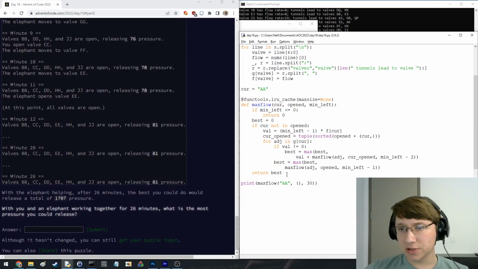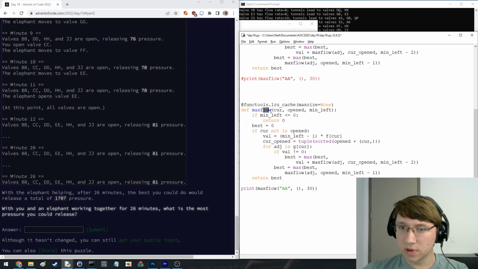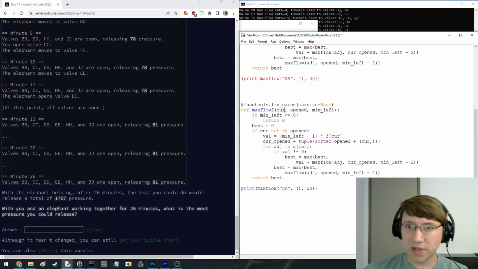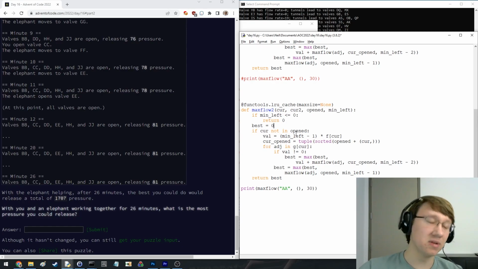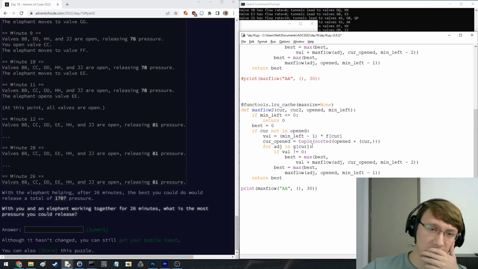Because... Actually, will it? I think... Let's try... So, basically, we're just going to have 2 curves. The open set will stay the same. The min left will stay the same. Because these need to evolve at the same time. No, they don't. Because one of them could open and then move, and the other one could just like keep moving. That is annoying.